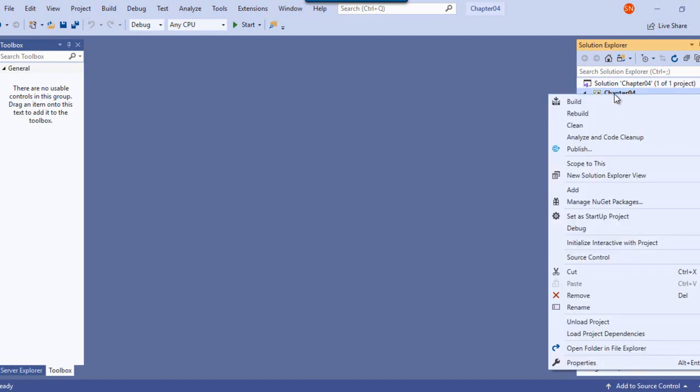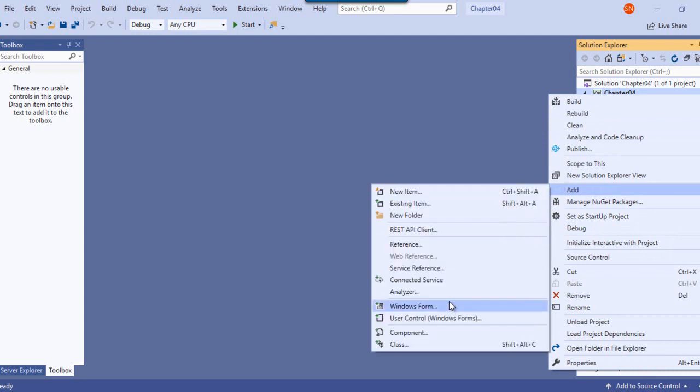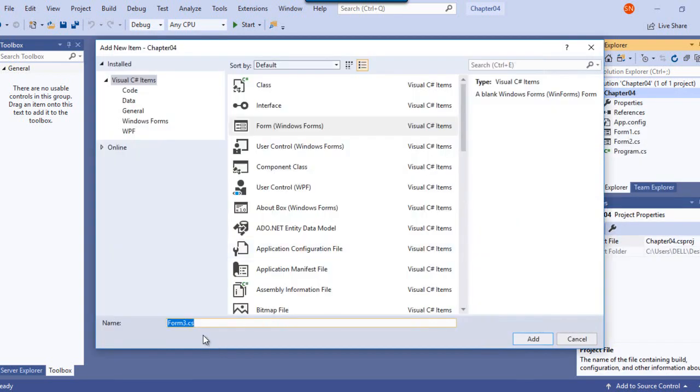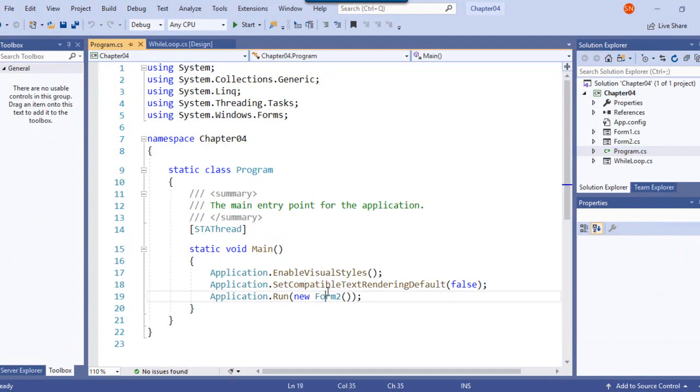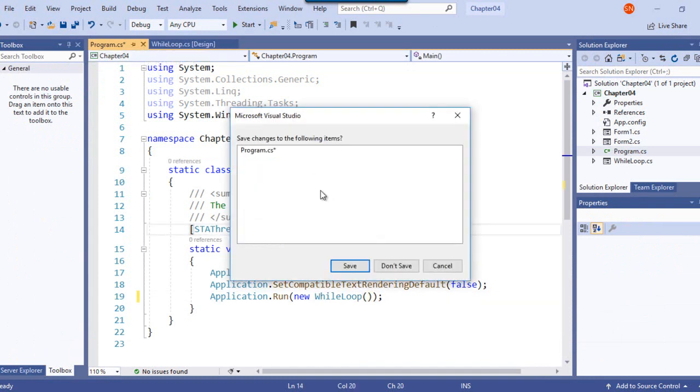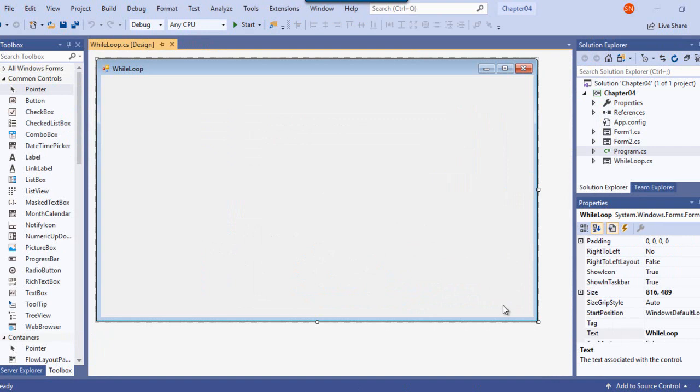For this purpose I would like to use the previous project. In the project I'm going to create a new form, and it is going to be called form 3, or we can call it while loop. Let me copy this because I might need this, and I'm adding the form, and I'm going to the program.cs file, where I'm going to make this while loop form the startup form.